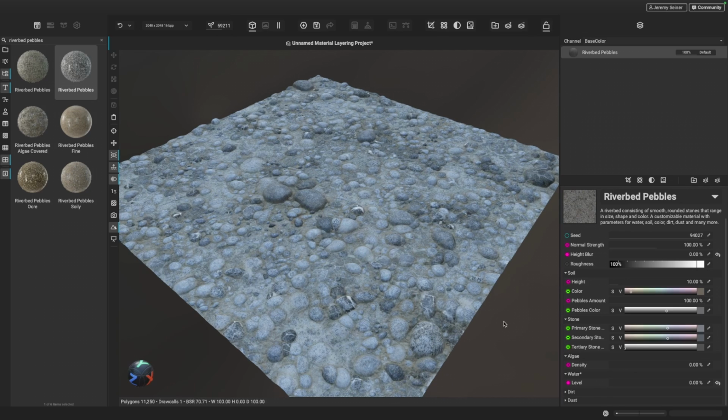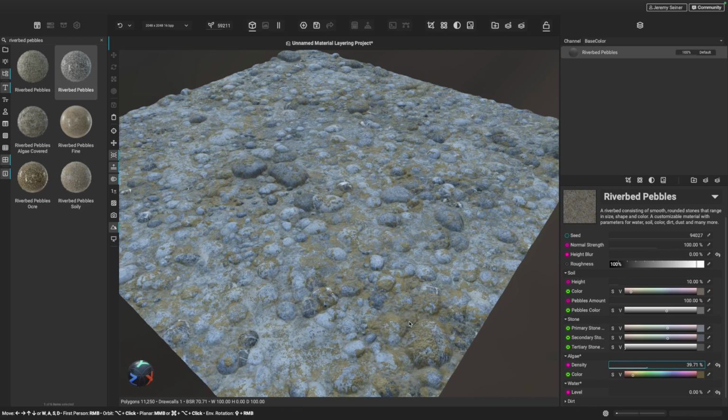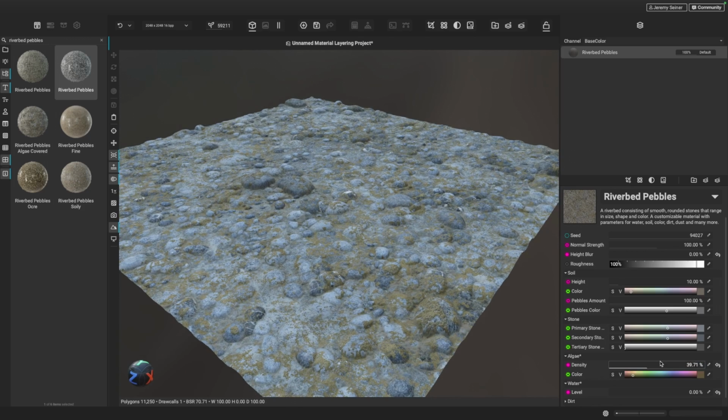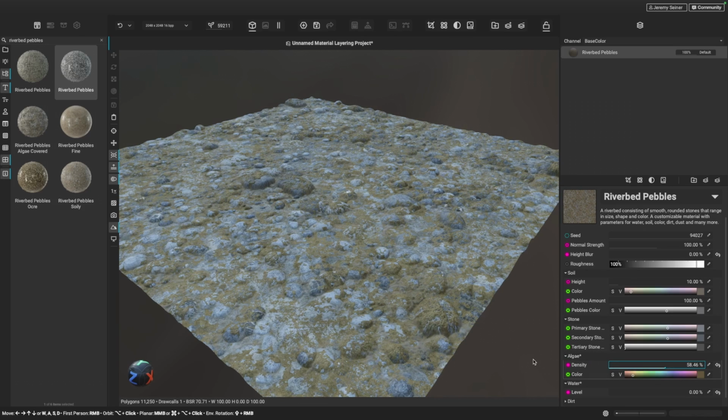The next thing that I want to do is go to this algae setting here and increase the density. You'll notice as I increase this, we can get this really nice natural looking algae effect. I'll go ahead and bring it up a little bit more. And so this is a great parameter that I'm going to want to tweak later on. So near the end of the video, what we're going to do is expose this parameter so that we'll be able to adjust this algae density parameter later on if we use our material layering project in other InstaMAT projects or in InstaMAT's integrations. So in this case, I think I'm going to dial in the density here.